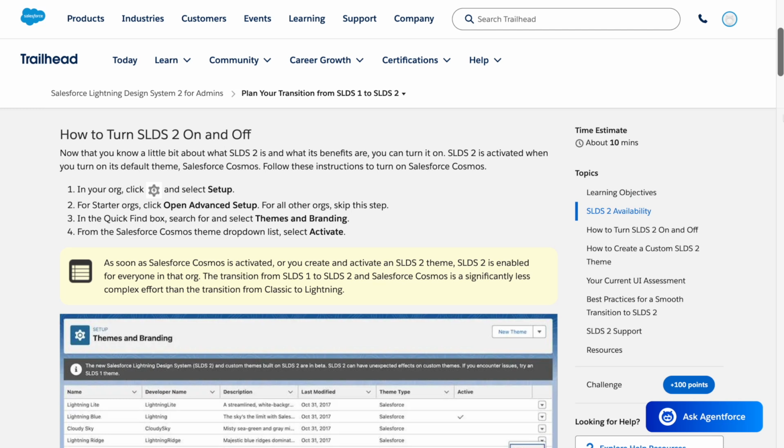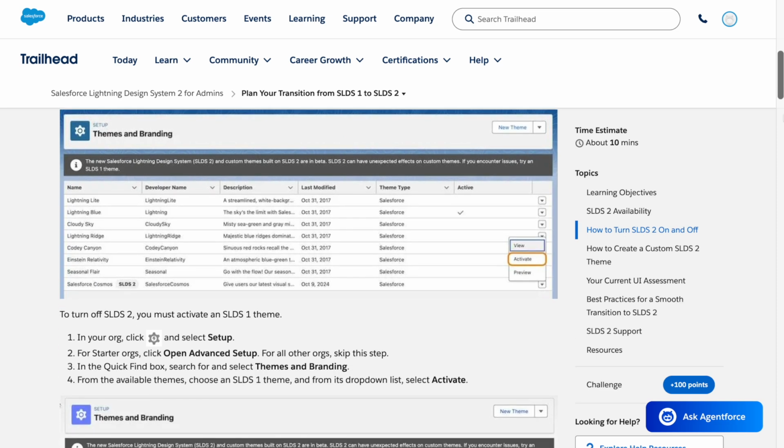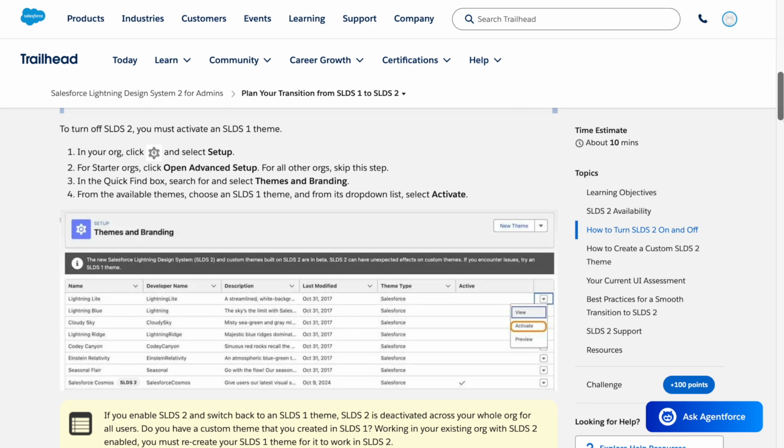Note: as soon as Salesforce Cosmos is activated, or you create and activate an SLDS 2 theme, SLDS 2 is enabled for everyone in that org. The transition from SLDS 1 to SLDS 2 and Salesforce Cosmos is a significantly less complex effort than the transition from Classic to Lightning. To turn off SLDS 2, you must activate an SLDS 1 theme.